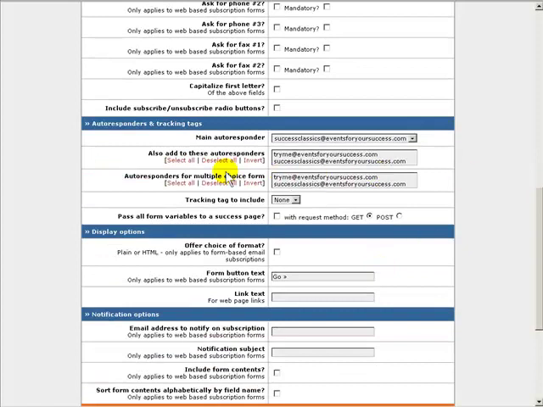So we then need to tell it which autoresponder we're using. By default, it will come up the one that you click from. It's also going to ask us, do we want it to subscribe to any other autoresponders? So only any that we select in there, we can press Control to select multiples, will also be added. So we only want the main autoresponder, Success Classics at Event for Your Success. Autoresponders for multiple choice form, we won't be dealing with that at the moment. It's highly unlikely that you'll use that often.